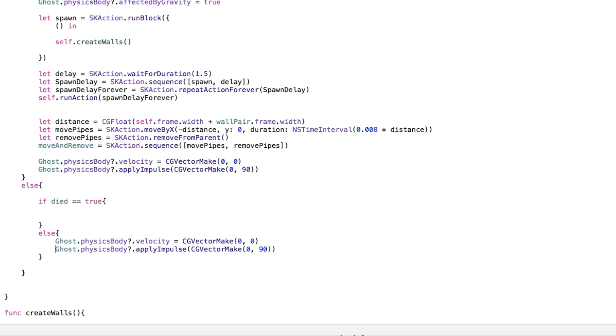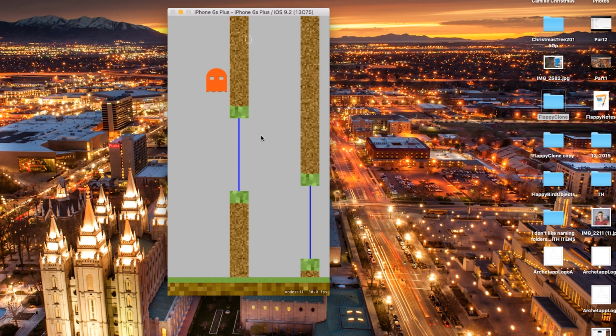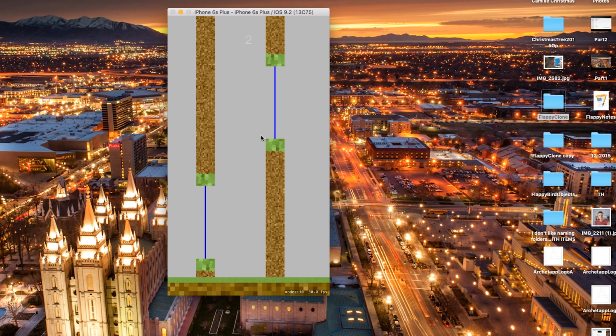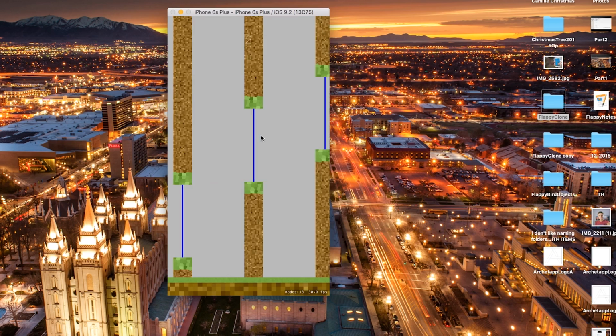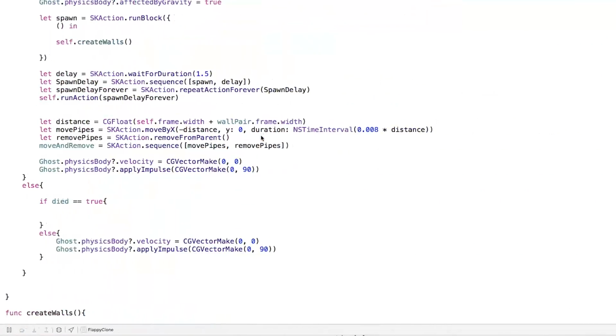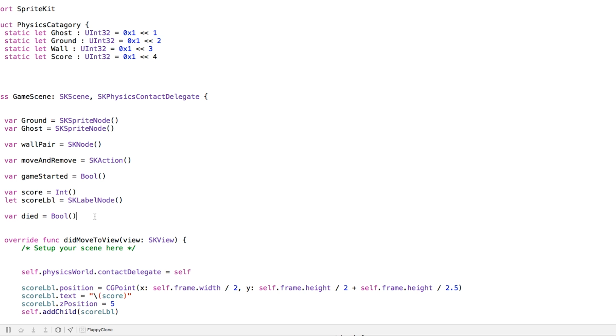So let's go ahead, build and run this, and let's see what happens if he collides with the wall. So I'm jumping, and then as soon as I hit the wall, I can't click anymore, and he's dead. Now another thing I want to happen is for a restart button to pop up as soon as he dies. So let's go back up to our scene, and let's go ahead and create our button.